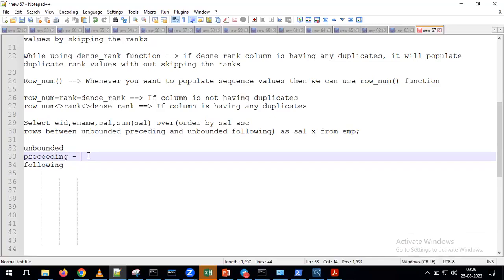Now, for example, here I'm giving it as 0. What does it mean? It will take only the current record. It is not taking any previous record, because I am giving this value as 0. What is the meaning of 0? It will consider only the current record.